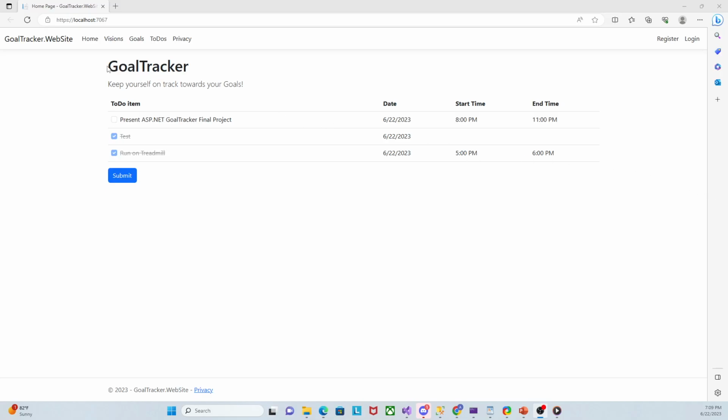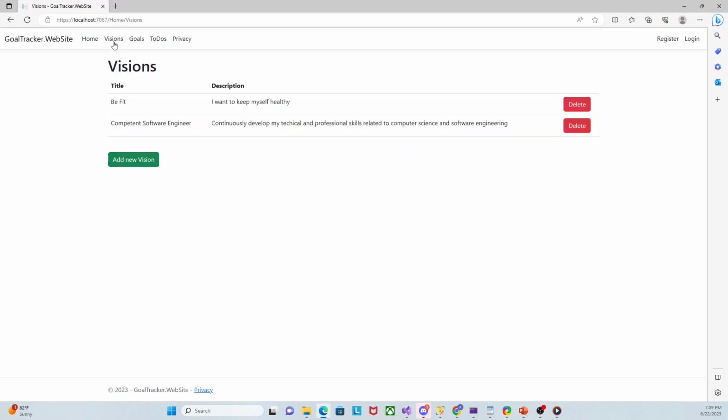For my project, I created a goal tracker website that allows you to keep track towards your goals. There are three main entities in my website. First one is visions. If I click on the visions tab, it returns all the visions in the database. Here currently I have two. Visions are the long-term goals. They're where you see yourself in 3 to 5 years type of thing, or they could be lifelong endeavors.